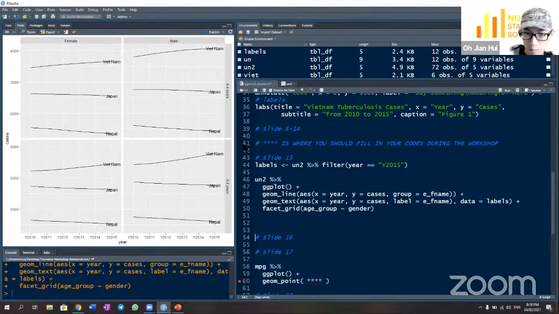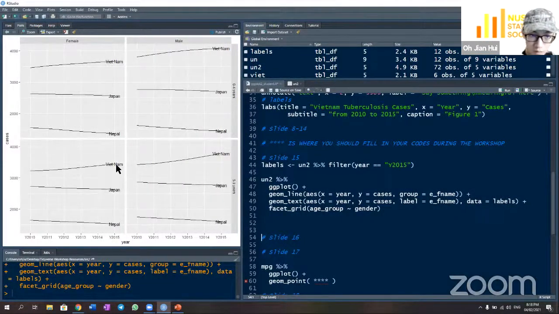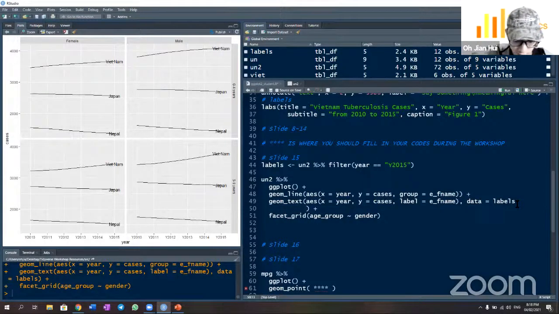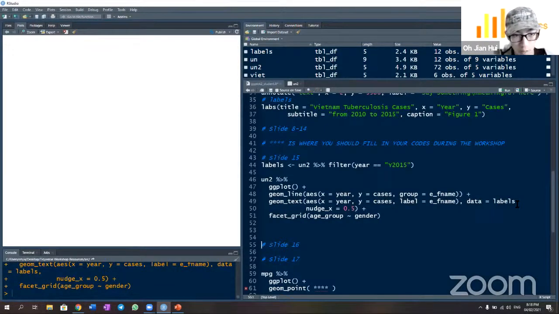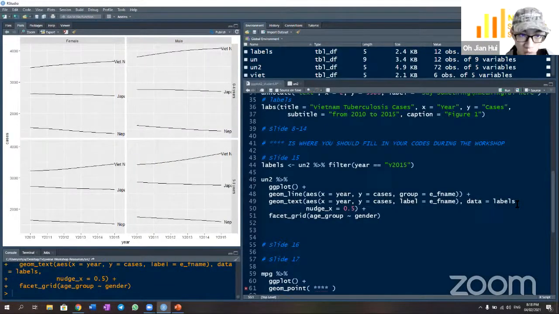Some minor improvements can be done, like maybe we want to move the name to the right by a little bit. Let's add some information here. After the data argument, I want you to add a new argument called nudge x. Basically we are trying to move the labels to the right. If you put a positive value, it'll move the labels to the right. Now there's no overlap.